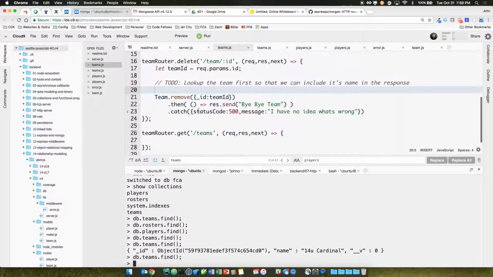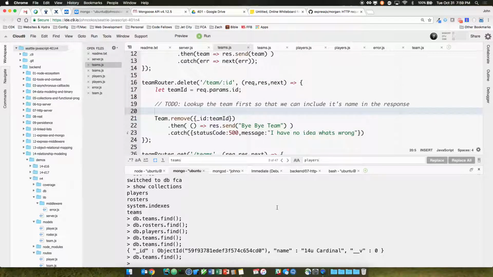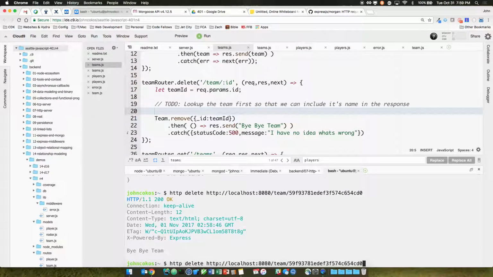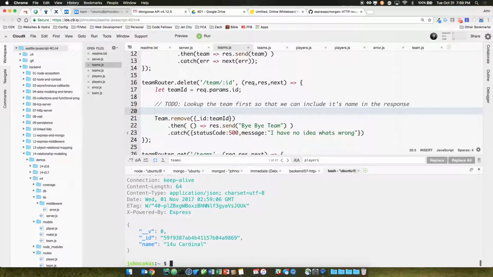So I think it'd be interesting now to actually see if we can find that team for real. Let's put it back in there. So do the post of the team, and let's just do another. Let's just do 2 teams, just so we have 14U black. Actual team names. Okay.